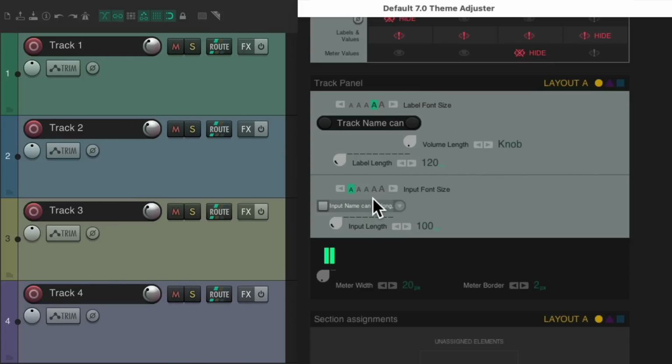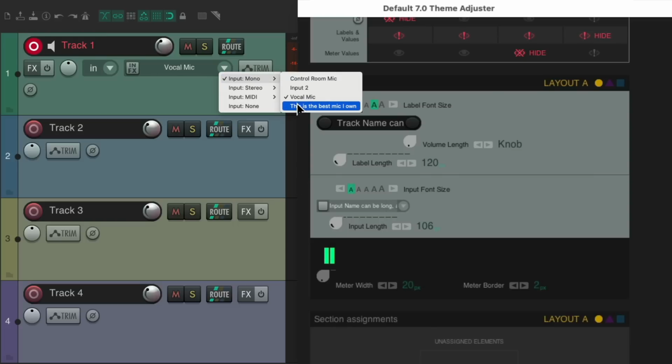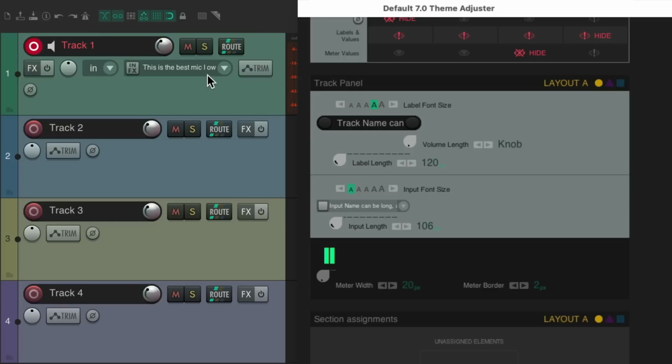Then we have the input font size, which we can only see by putting our track in record. Here's the input size. So we can make the font bigger or smaller, or change the size of the name. Right now we could see it like this, but if it's too big, we can make it smaller. If we choose an input with a long name, like this one, you might want to make this bigger, so we can see the whole name of our input.